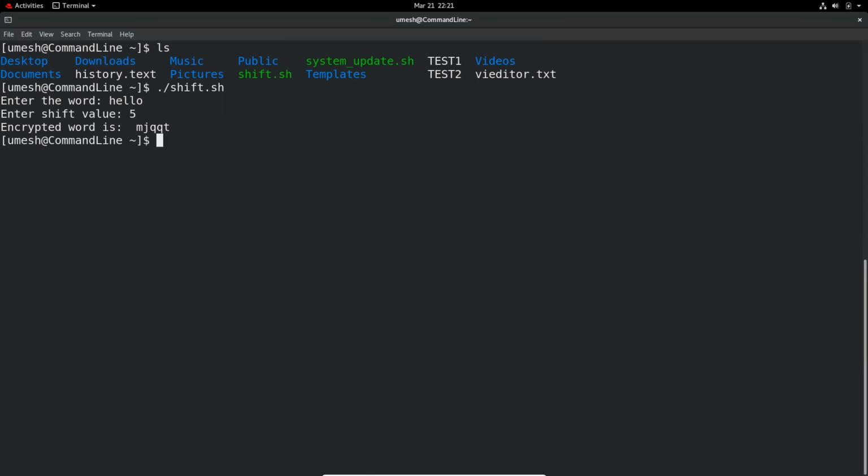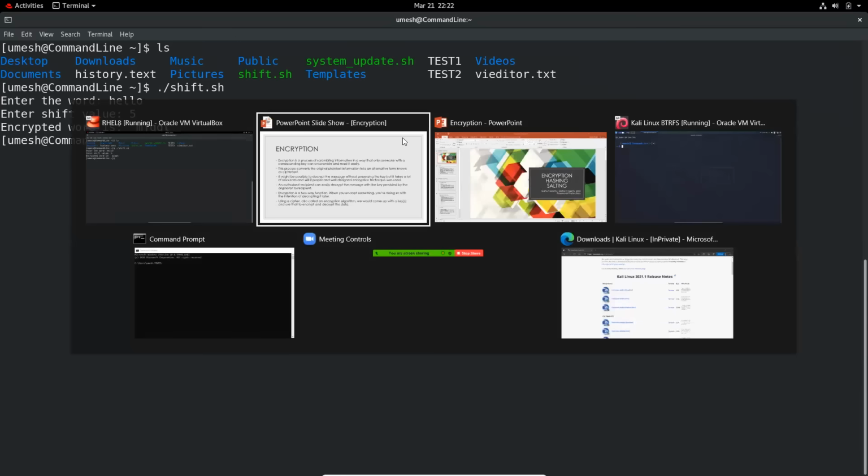So somebody who receives MJQQT might not realize that it was for hello, but someone who has the knowledge that it was encrypted and they have a key, which is 5 in this case, can easily shift back to the original message, which is hello. So in this case, shift is the algorithm that we use, and 5 is the key that is used in the encryption.